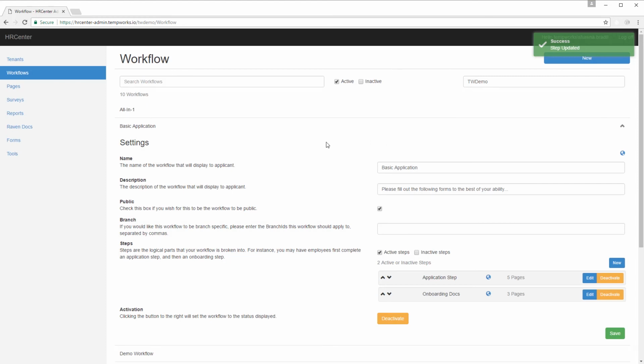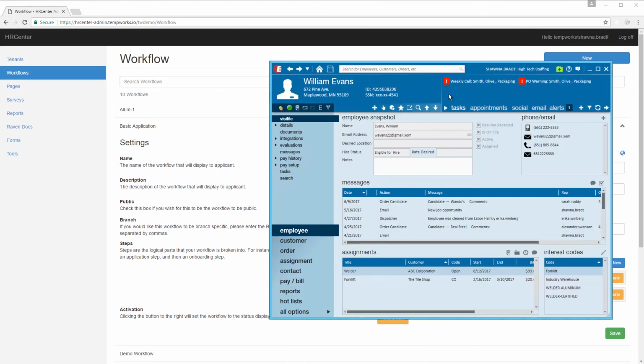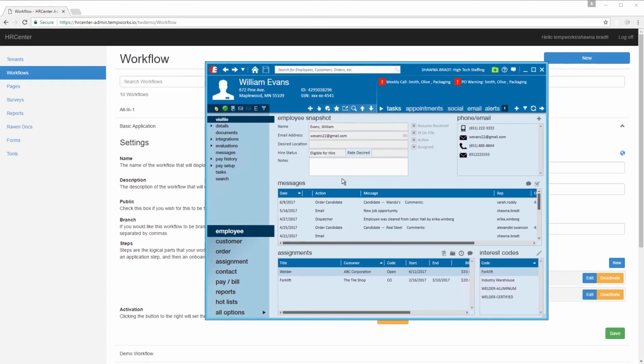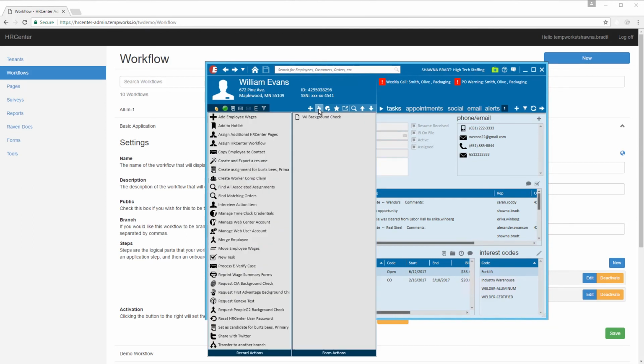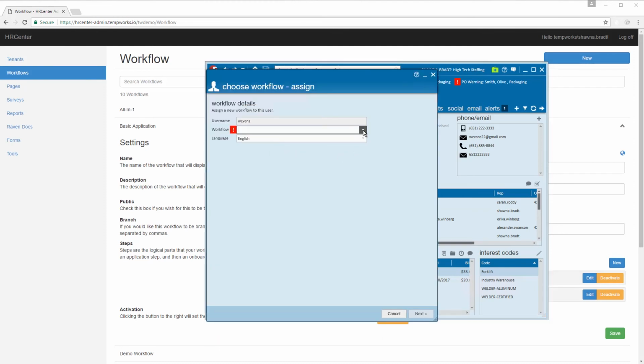So let's take a look at what this looks like for an employee. So back in Enterprise here, we have an employee, William Evans. Let's say we just want him to complete that insurance enrollment form. From the employee record, we'll expand the Actions menu, and we'll choose to assign additional HRCenter pages. I'm going to choose my workflow. And again, if we had the application in multiple languages, here I would say I'm assigning the Spanish version or the English version. We'll go ahead and select Next.